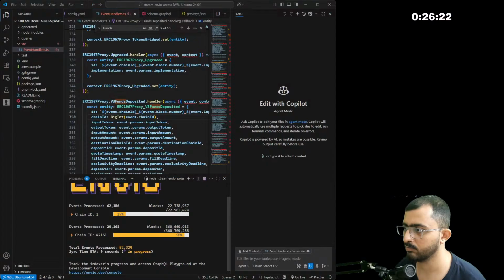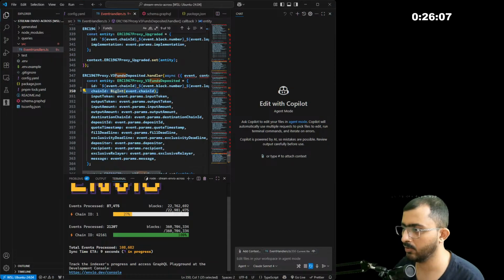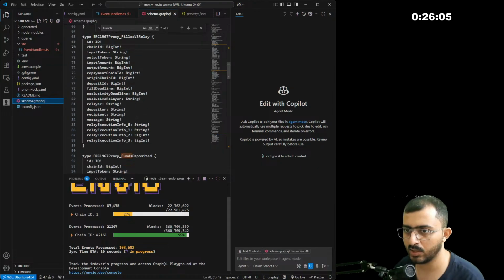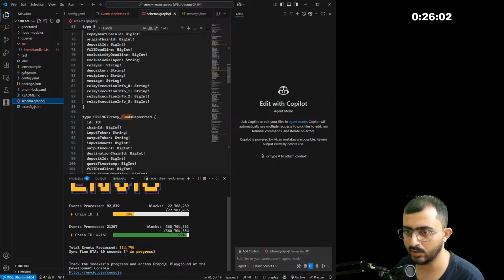Okay, yeah, I guess no one corrected me. So I made changes in the event handler. You see chain ID here, and in the schema which you see here, chain ID in both places. It's indexing it again, I guess.